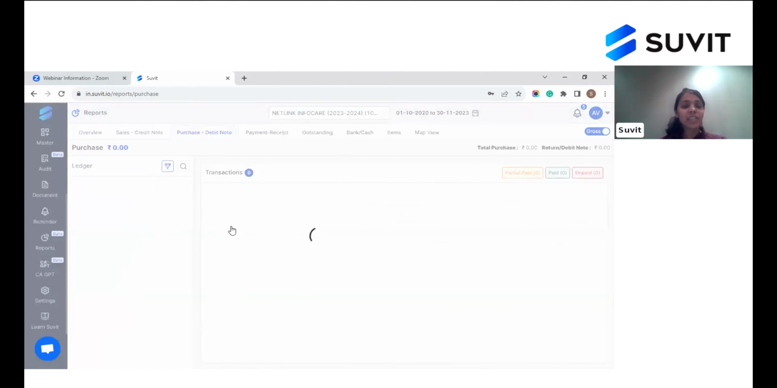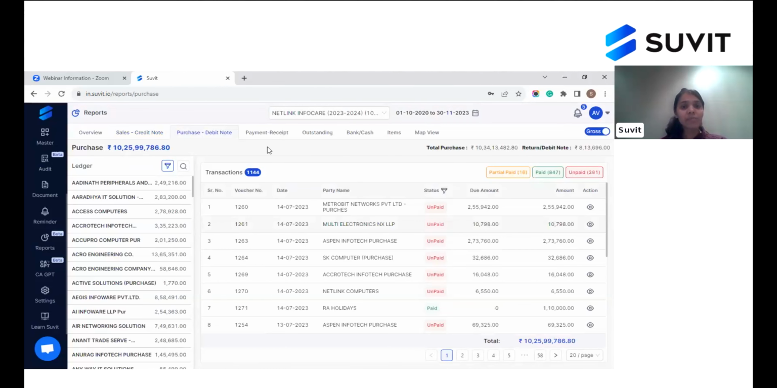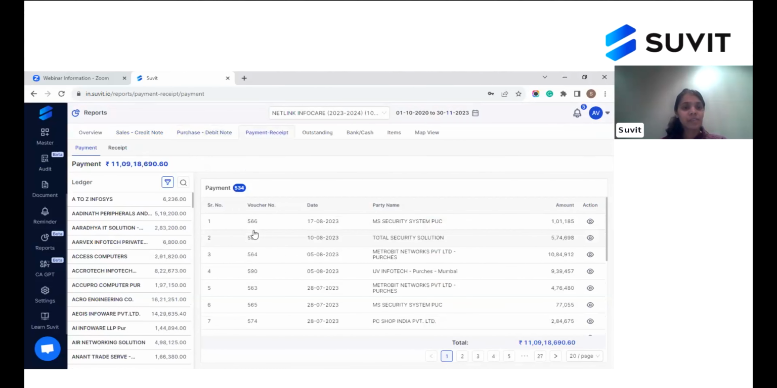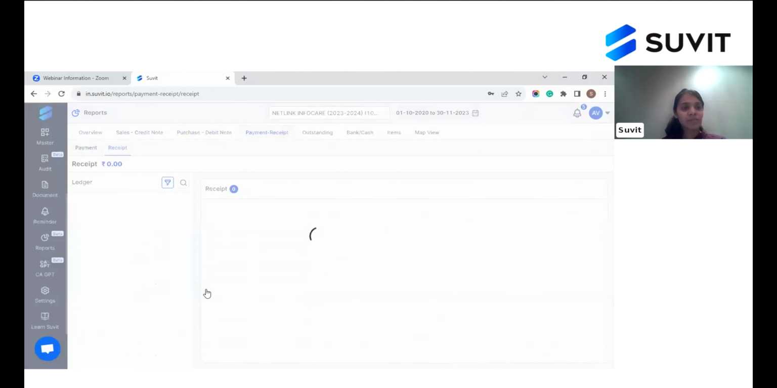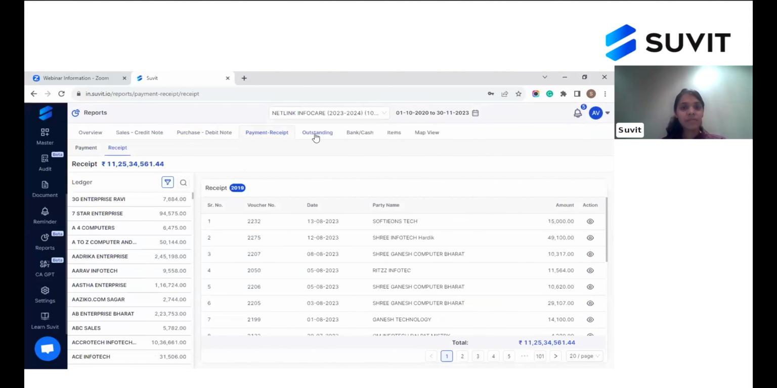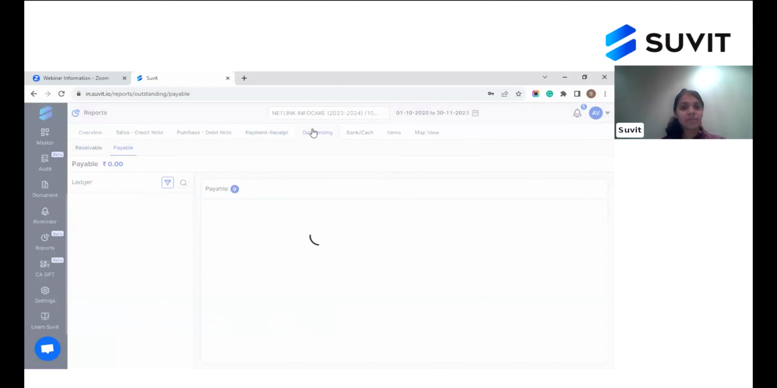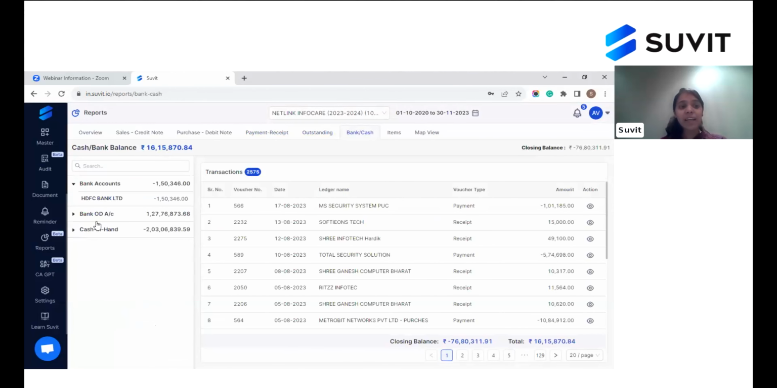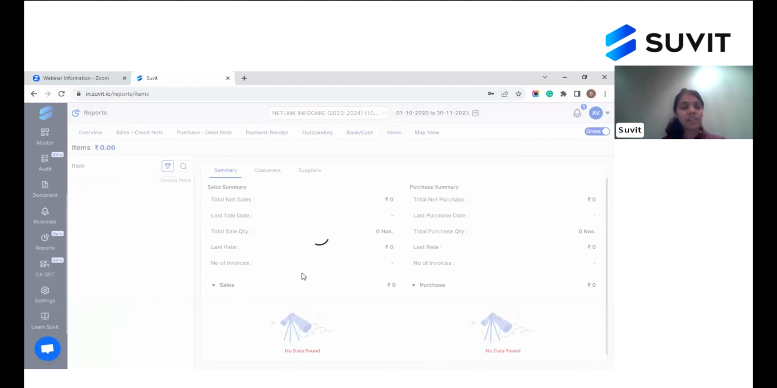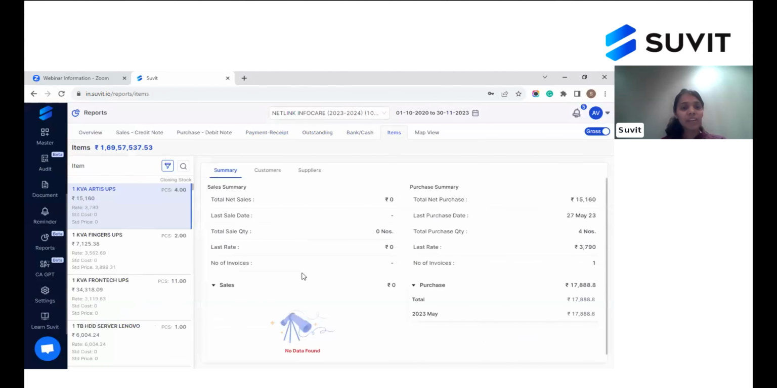Just like sales, you can check the purchase report, payment and receipt report, outstanding, receivable, payable. What your cash balance and bank balance are, you can check from here. And the in-detail report of your inventory.